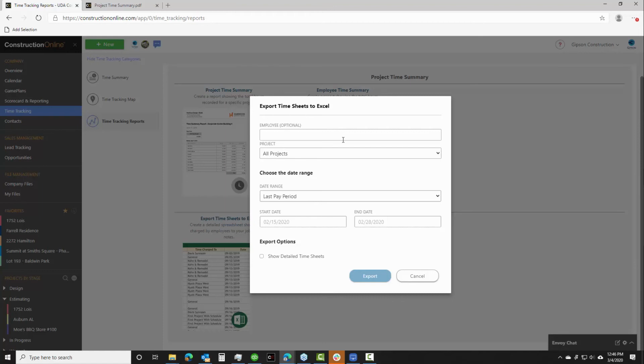But you'll notice that in this export format, you have a few different filters that you can choose. But you don't have to select any filters at all. You can export all of the time tracked entries for all of your employees for all of your projects, which is a very useful function.